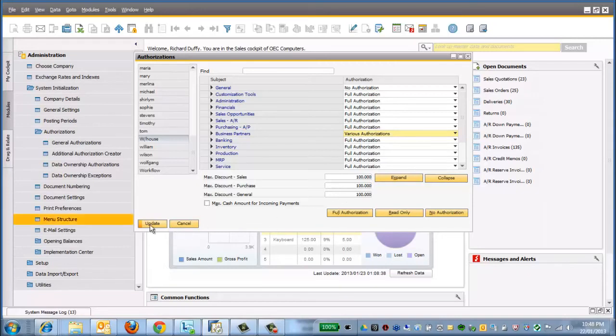When you've done it, you go ahead and you'll choose update. So that's it. I've now got my warehouse user profile. So let's pick another one of our users. Let's say, for example, that Wilson is one of our warehouse users.